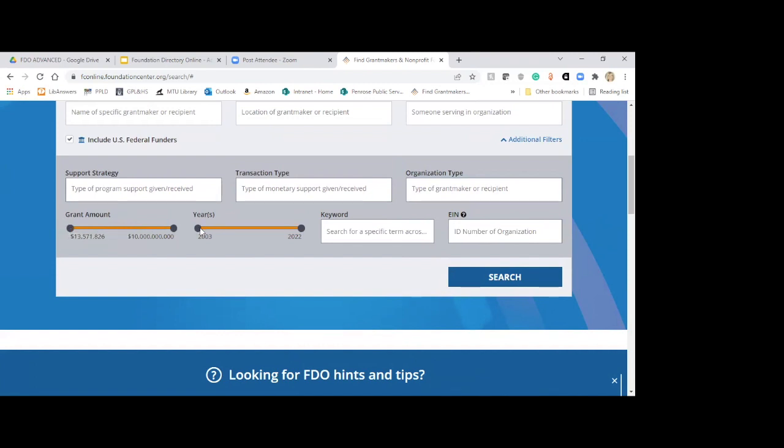I frequently change years because I really don't think I want all information from 2003. I usually go back about 5 years. Again, this is a slider. So I generally say about 5 years.